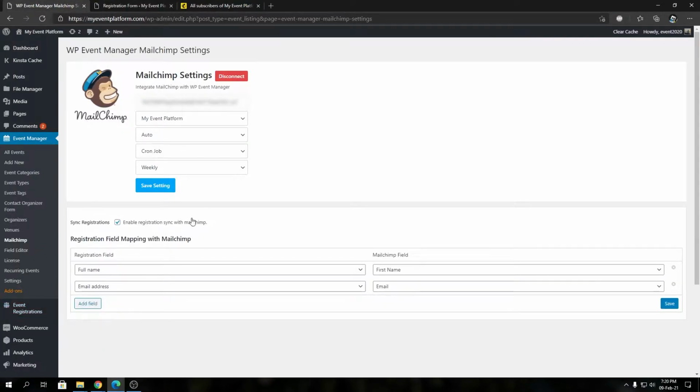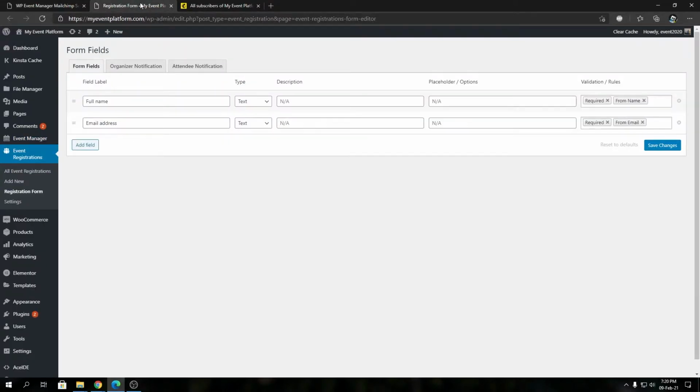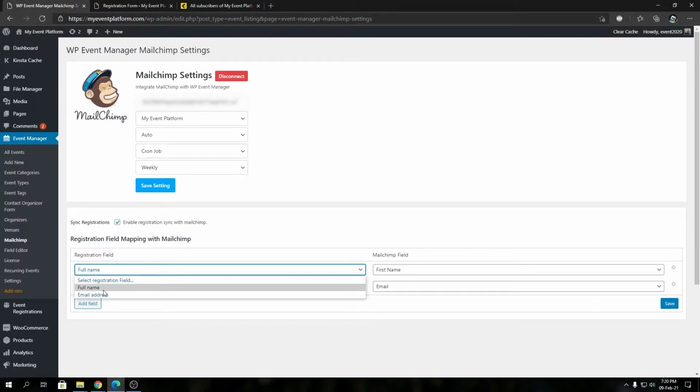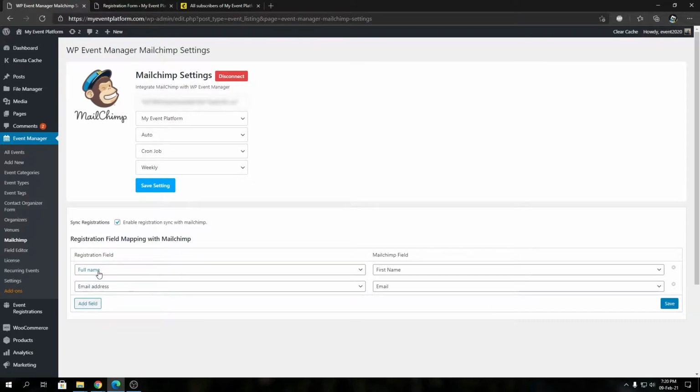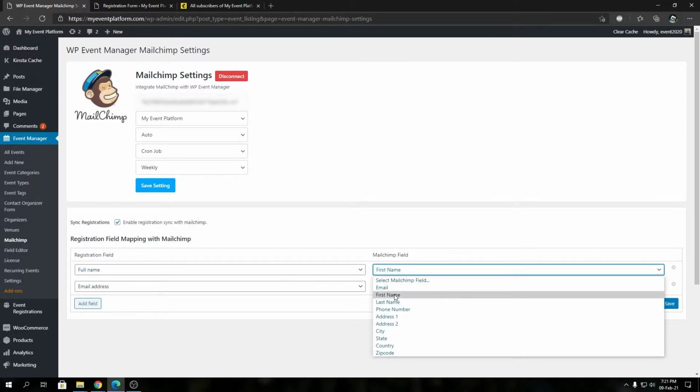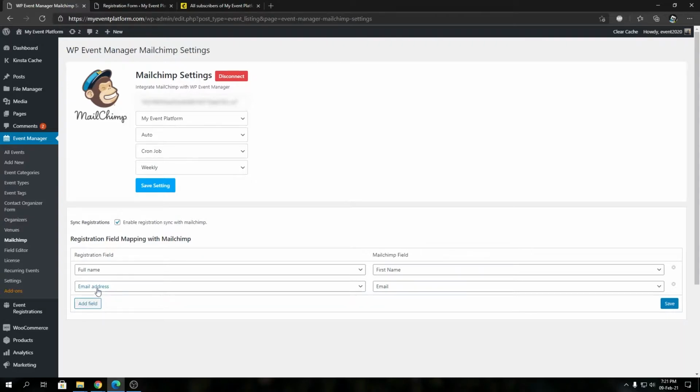By the way, this section over here is because of our registration add-on that we have installed in this website. You see we have by default two input fields for our registration form that we can select from here as well. We have selected full name and email address, and then we are mapping our full name to our Mailchimp field called first name. Since Mailchimp doesn't allow us to use a unified name such as full name, we are adding it to first name, and we are adding email address to the email field.